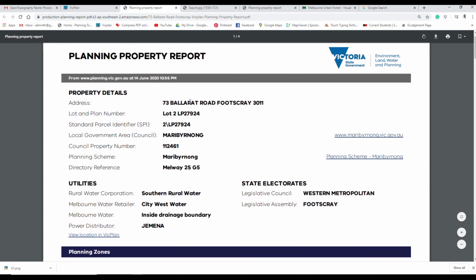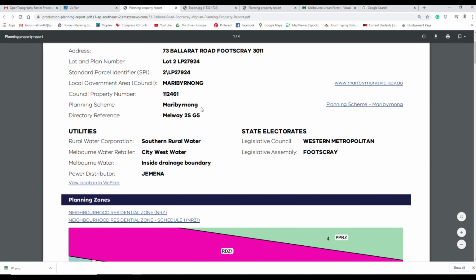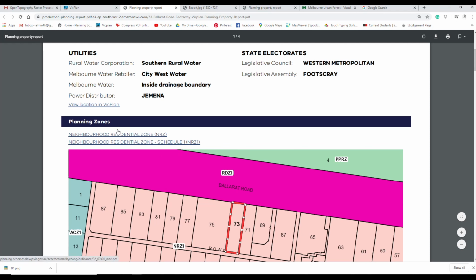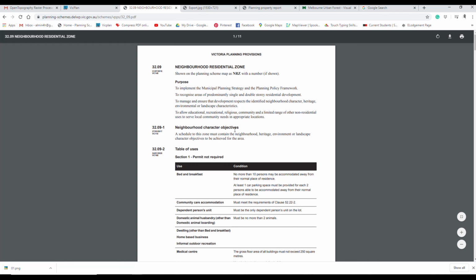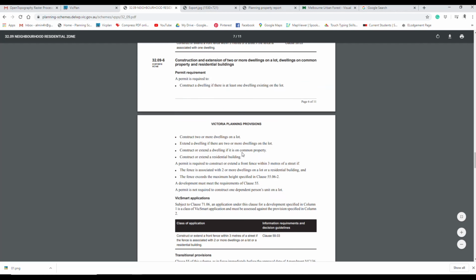This shows the lot number, the local government area, which is the local council in this case, the planning scheme you are going to have to follow, and all the utilities. A very important thing here is that this outlines which zone your property is in. In this case we have the neighborhood residential zone, and if you click on it, it will bring you into another window with an outline of the neighborhood residential zone, like what the property can be used for.